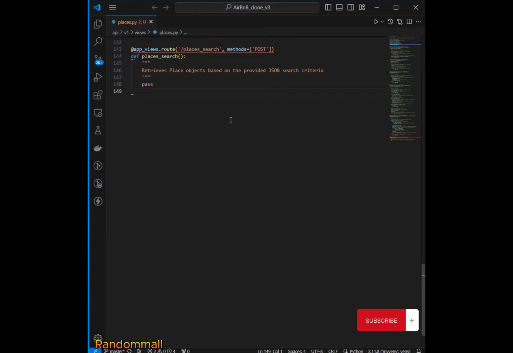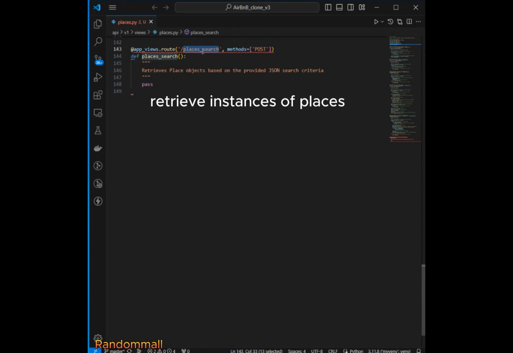So for this last task, should be 14 or 15, I will try to explain it first and then implement it as well. The task is saying that we should implement this route to be able to retrieve some instances or objects of places based on the provided state ID or city's ID or amenities ID.